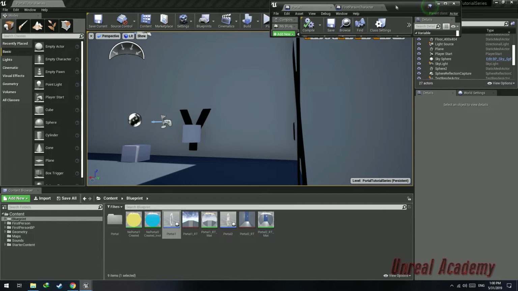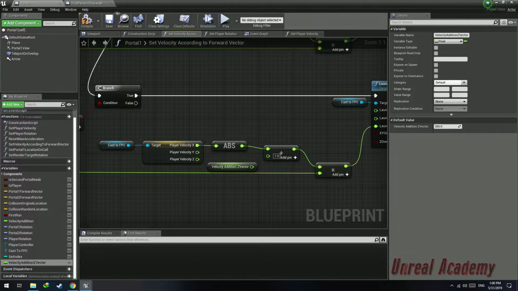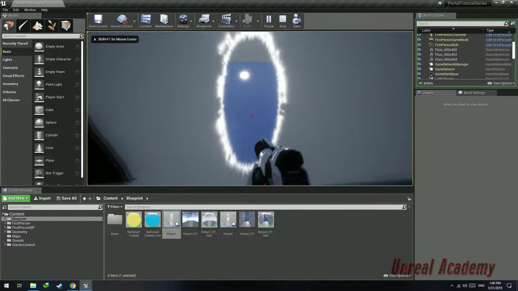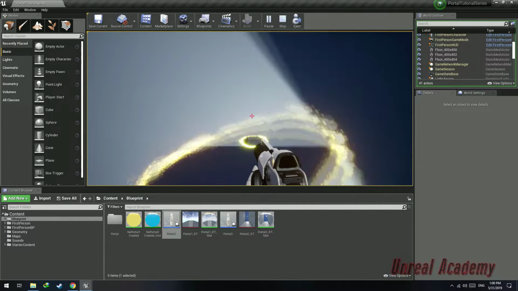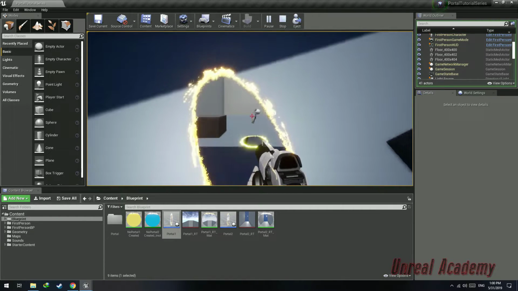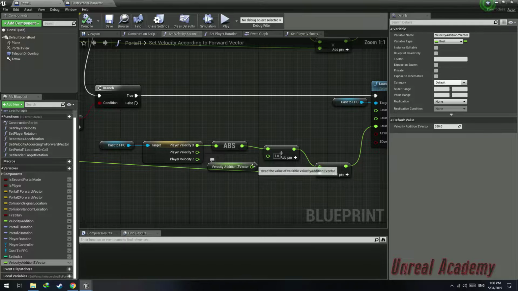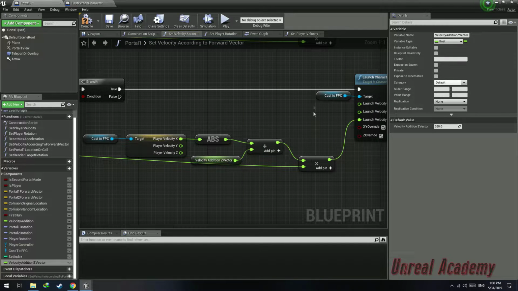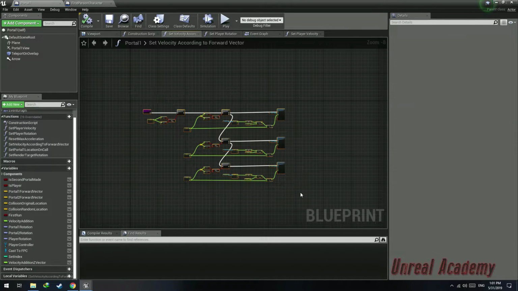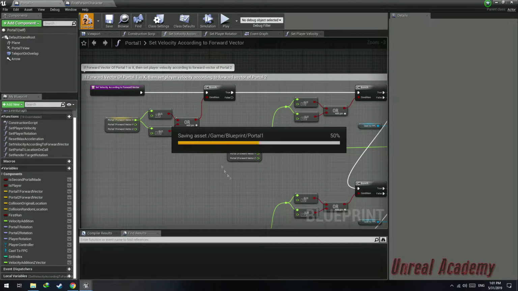If this was not implemented, here's what would have happened. Play. The player would have teleported and then started to stand upon the portal, which would remove the illusion that these are portals. This is why I'm using a separate variable for adding to the player velocity when the Portal 2 has been placed in the z-axis. So ensure that the velocity addition z vector is something like 350. Let me comment this node and hit compile.